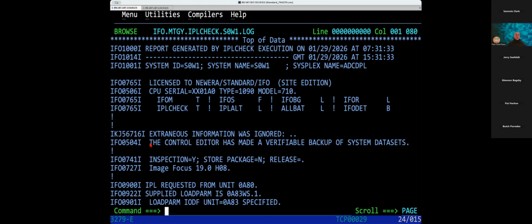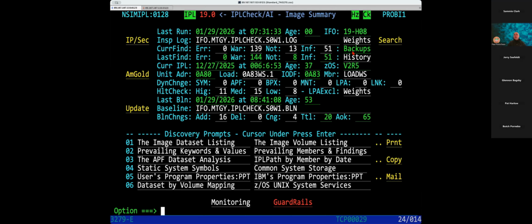Clearly, before you make a change, but even after you make a change and you believe that it's correct, that is, it's inspected cleanly, make a backup of it using the control editor, or in some cases, it will do that automatically for you, so that you can know that in the event of a problem, you can always restore back to a previous level. So this is integration with the control editor. So again, that green indicates that there is a verifiable backup.